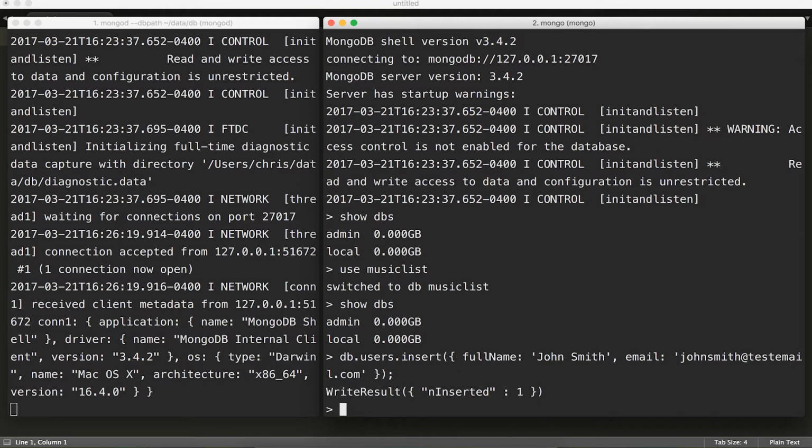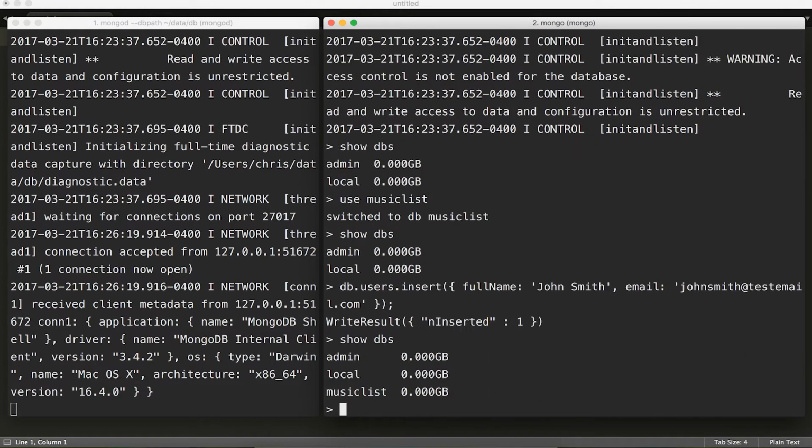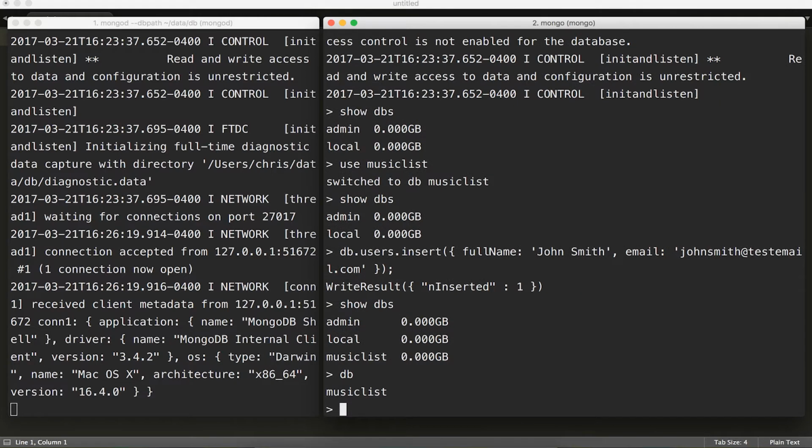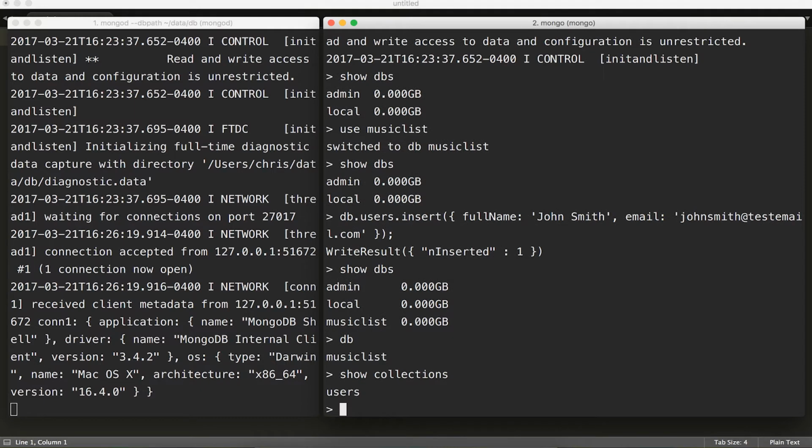That's a little obtuse, but what it's saying is we inserted your user into the users collection. Since this is the first time we've done this, it also created the users collection automatically. And since this is the first time we've done any work at all on the musiclist DB, it also created that. Pretty handy, huh? Type show dbs again, and you'll see that musiclist is now there. If you type just db, it'll show that we're actively working in the musiclist DB at the moment. And if you type show collections, it'll show our brand new users collection.